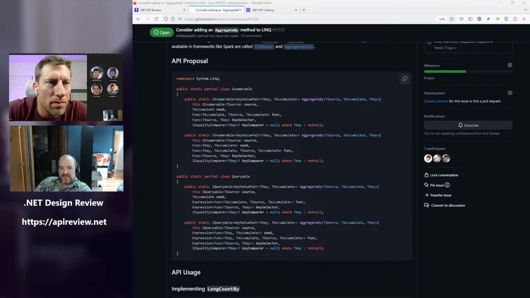So we actually ended up not implementing that, and instead I proposed the AggregateBy method, which is something that does exist in big data frameworks like Spark. The idea here is that this acts as a generalization over both CountBy and GroupBy, and I would say it's a useful method. It acts as a folding method over the source elements, but partitioned by key.